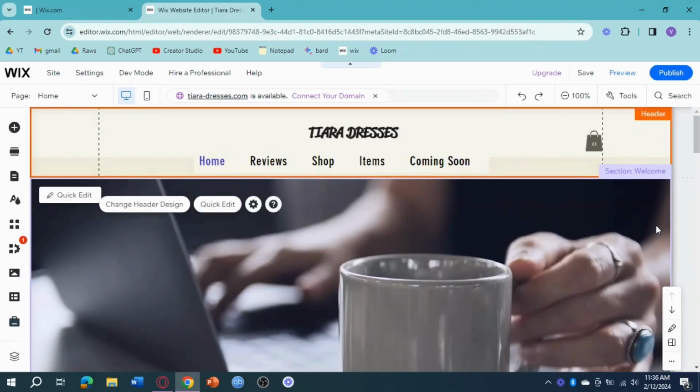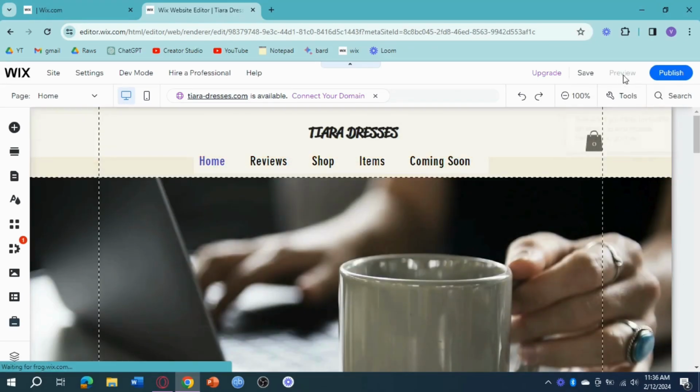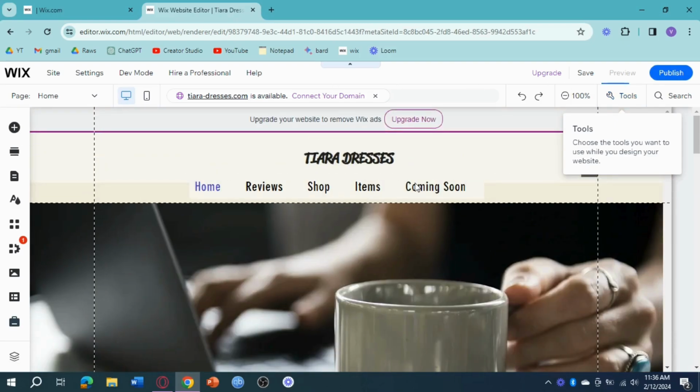As you can see, for now we need to preview it in order to see what it will look like. So let's just wait for this right here to give us the preview. And then in here, we should be able to see what it looks like. So this is the preview of our site.